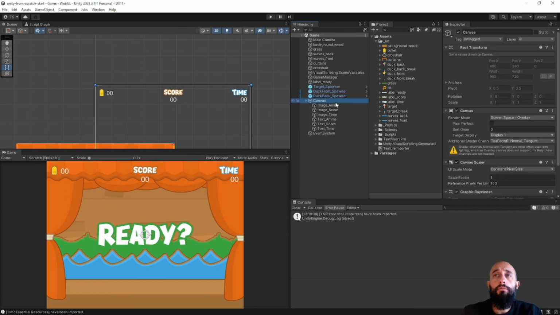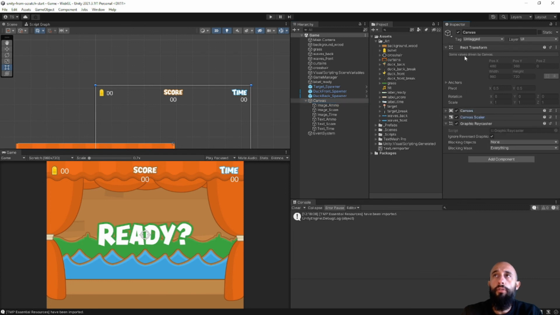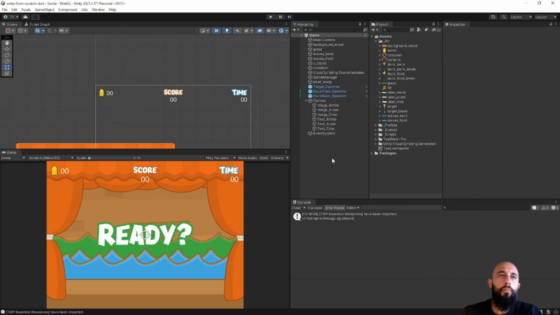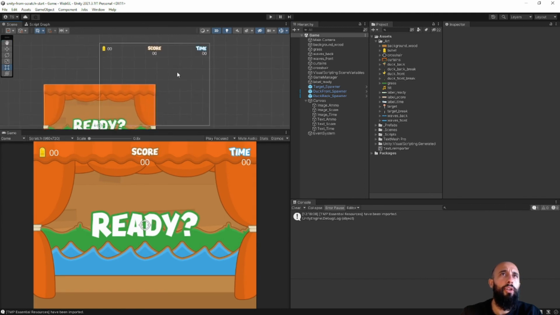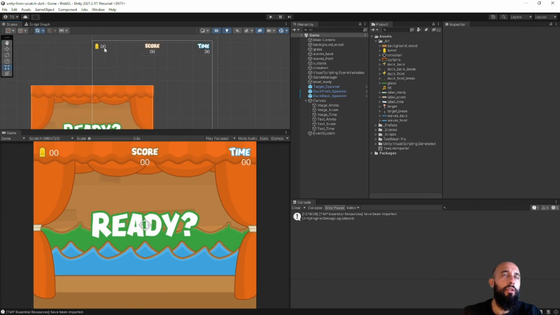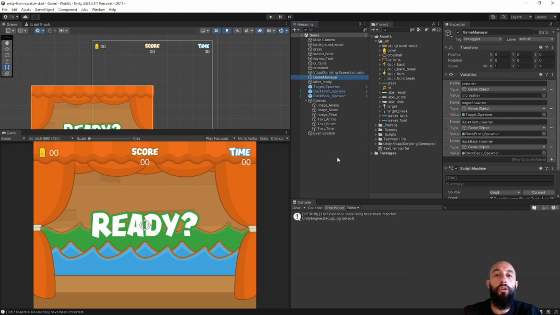Okay, so now we have our labels. And what we need now, and we are not going to complete everything in this video, is to change the values of these labels when we are changing the score, the time, and the ammo. We are going to do that in the game manager in the next video. So I'll see you in the next video, and thanks.